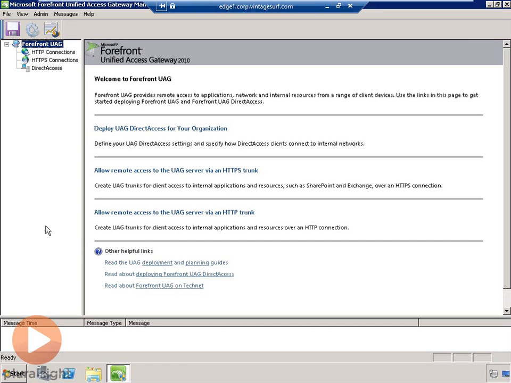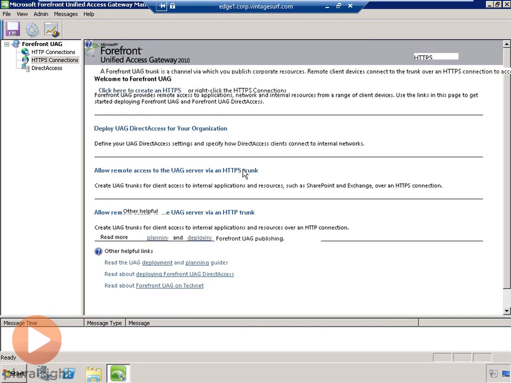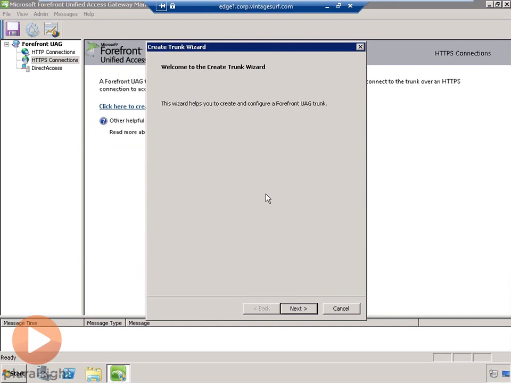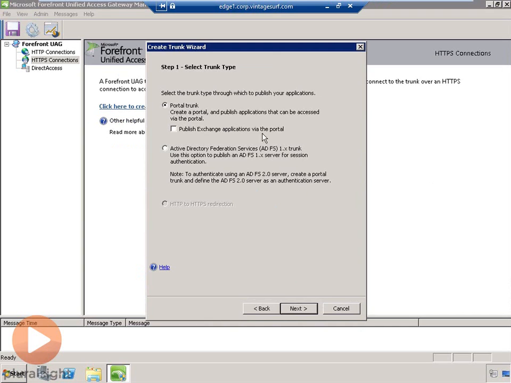And the first thing we want to do is create an HTTPS trunk. So we'll select this link here, and it's going to launch the trunk creation wizard, and it's going to ask us some information. We'll supply that, and we'll get our trunk up and running in no time. So let's click Next. It's going to ask us what kind of trunk we want to use. This is going to be a portal trunk.